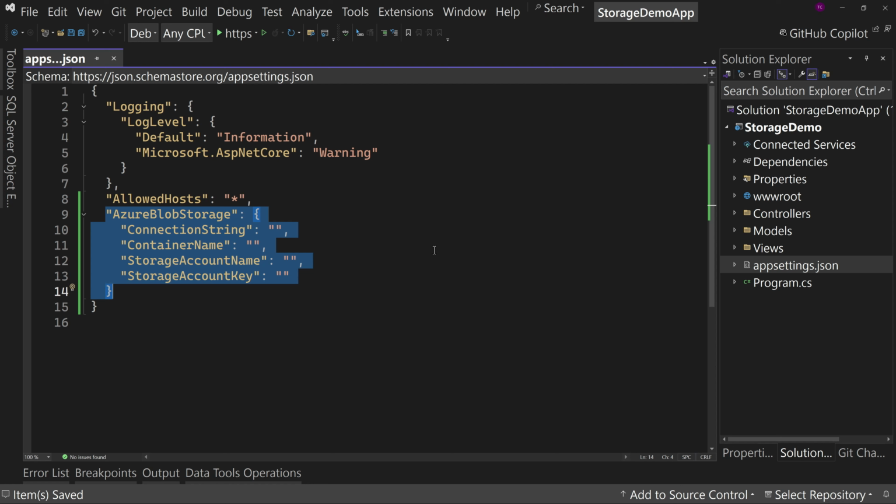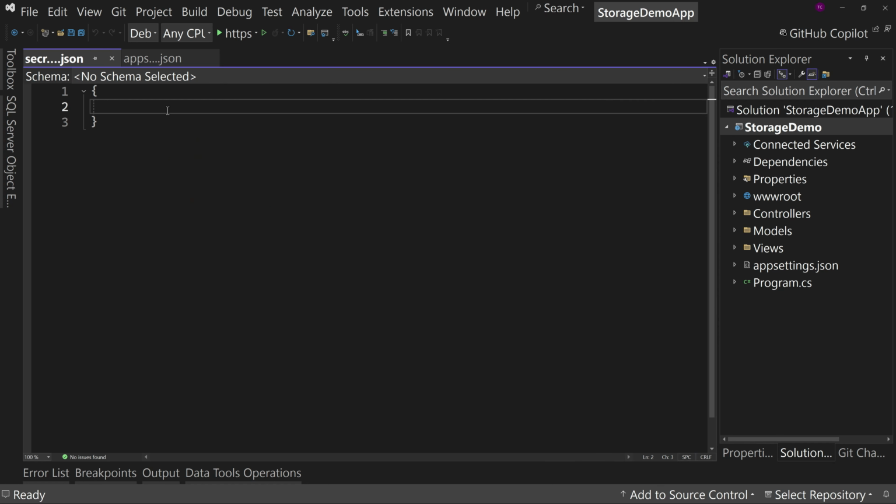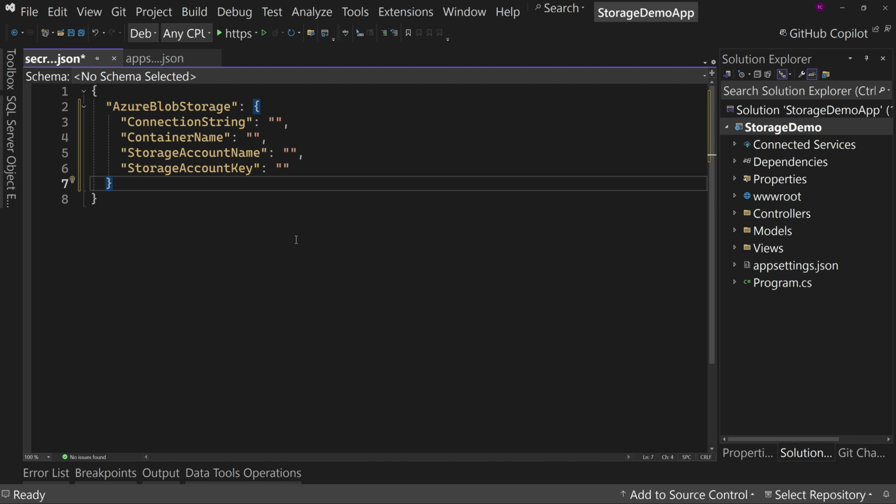For local development, which is what we're doing right now, I'm going to put it in secrets.json. So I copy this section. I'm going to right-click on my project and say Manage User Secrets. And I'm going to paste it here. And this is where I'll put my secure data. This is secured on my local machine. So only my account has access to it. And it does not get put in source control. So this is secure for me. Like it's secured for my profile only.